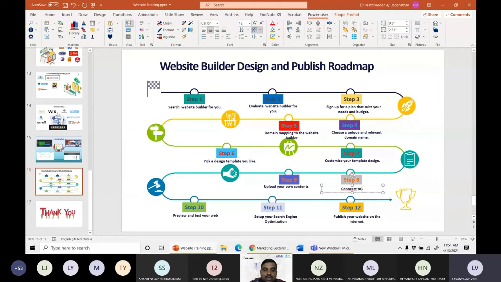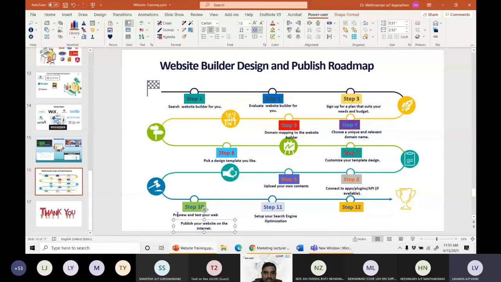Connect to apps, plugins, or API, application programming interface, if available. Like Weebly, they do have apps. Then you upload your own content, for example video, pictures, and so on. Then, the numbers are missing, sorry. This one should be here. Ah, right. Correct.